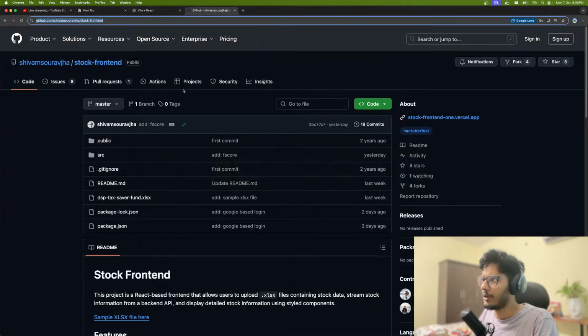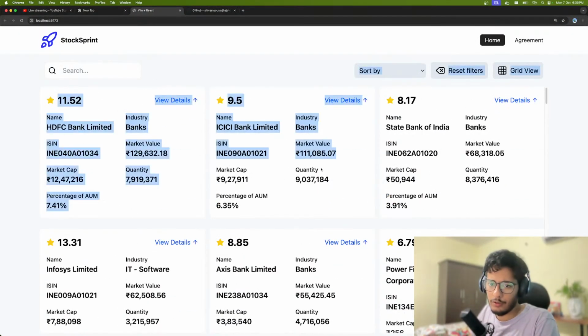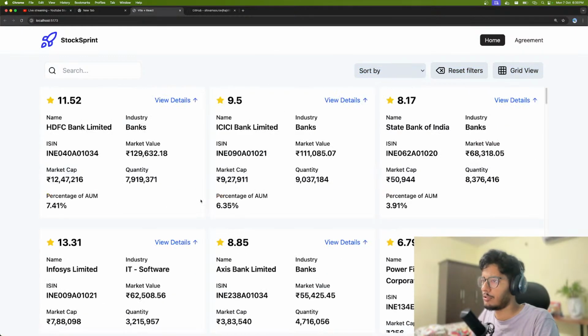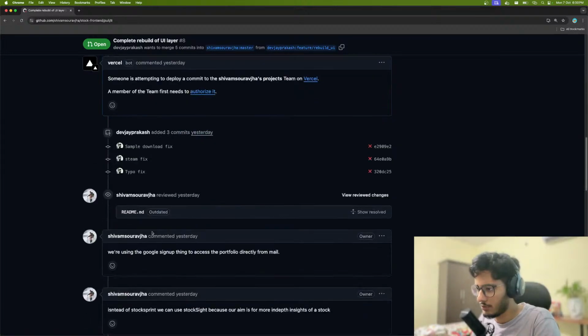So this is the product. This is what we are building. Once you select, you will get a report of all these stocks, and you can do all these kinds of things. The first thing we'll do is merge it with the main. So that's the first thing.